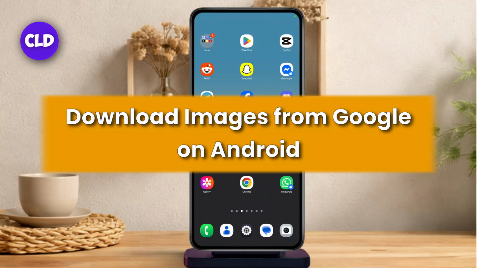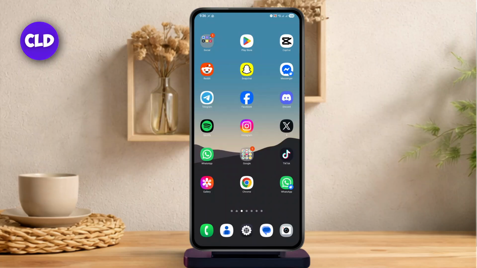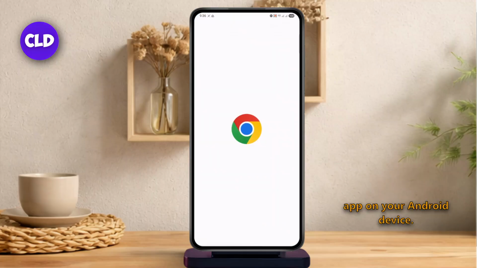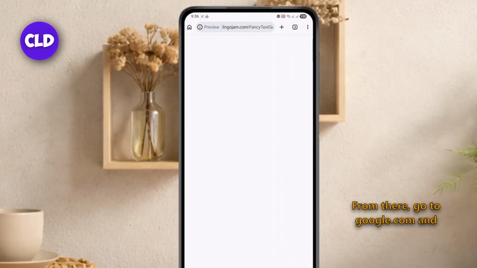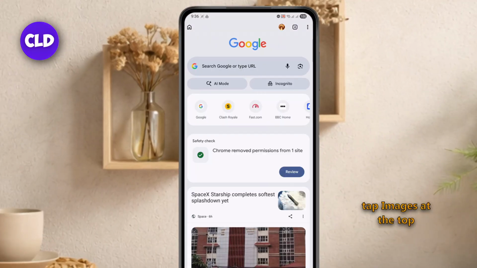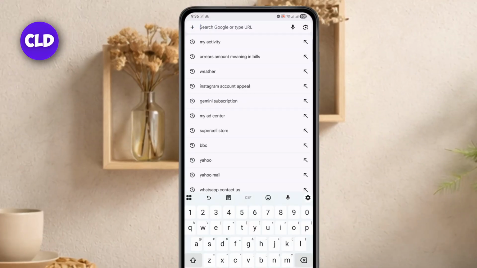How to download images from Google on Android. This tutorial shows you how to save any image straight to your gallery from a search. First, open the Chrome app on your Android device. From there, go to google.com and tap Images at the top to switch to image search.